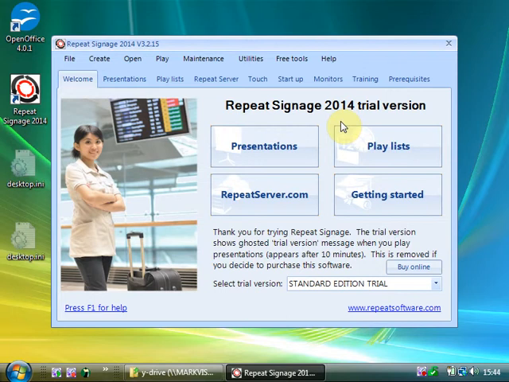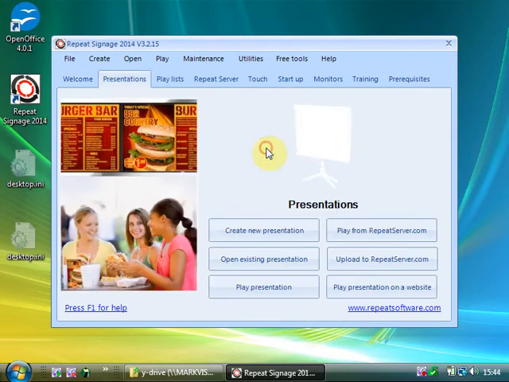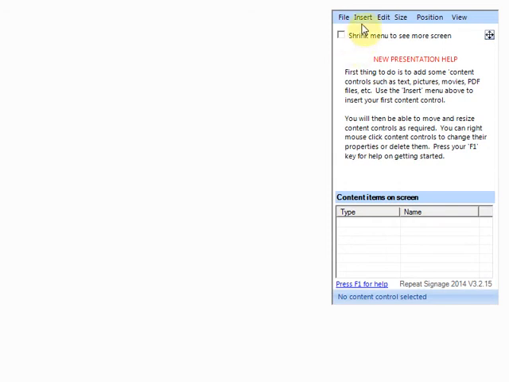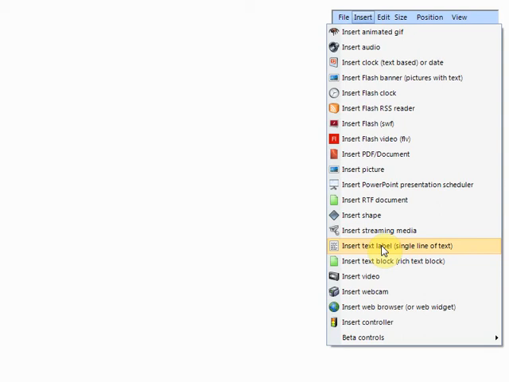Now all I'm going to do is quickly look up a presentation and show you how to use those files. So I'm going to click on Presentations, create new presentation. I've got a very low screen resolution for recording these videos. Create. And the first thing I'm going to do is I'm going to insert that text file. So Insert, Text Label.